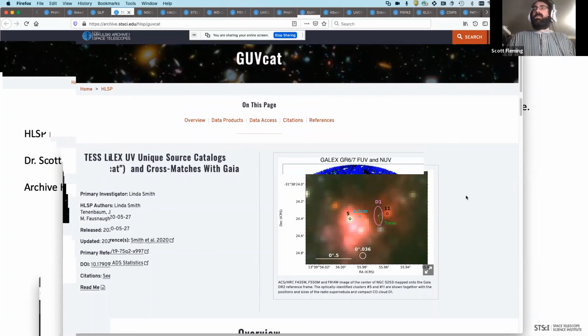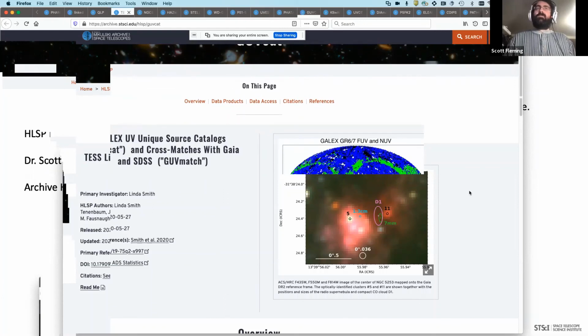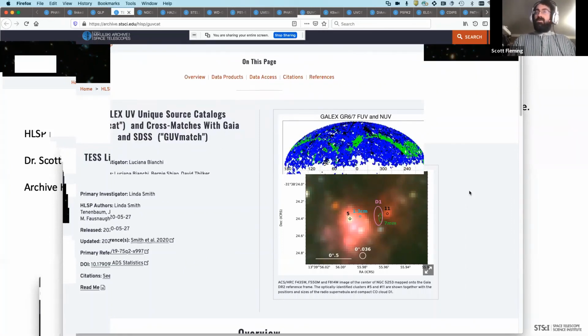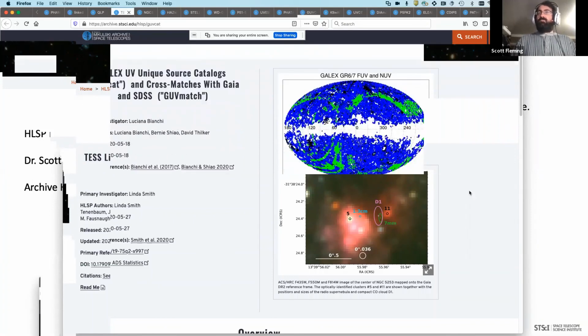And then GUVcat. I'm a GALEX fan, so this is work done by Luciana Bianchi. GALEX is infamous for not providing unique source lists. They don't take into account overlap between observations, and so the default pipeline products and default catalogs include multiple sources for the same object in the list. The team here has done the work to figure out which GALEX sources are in fact the same object and which ones are not, and to figure out the best measurement of them.